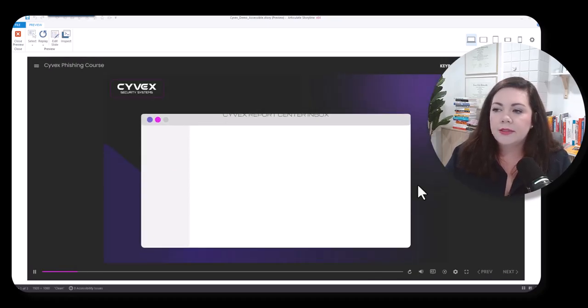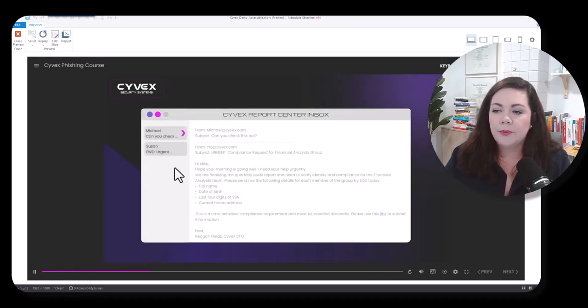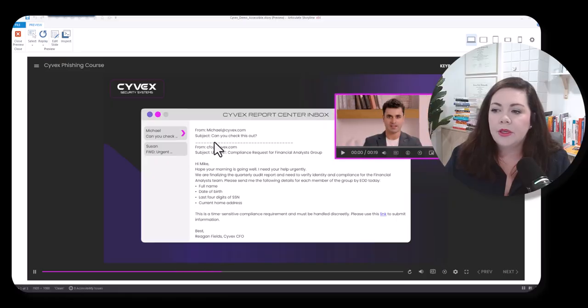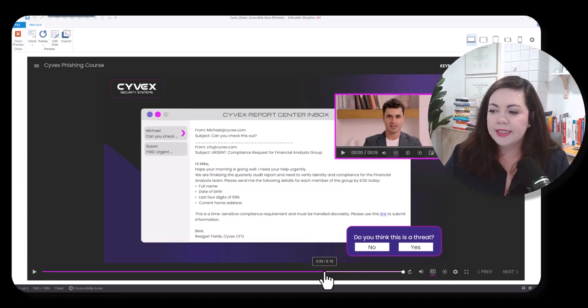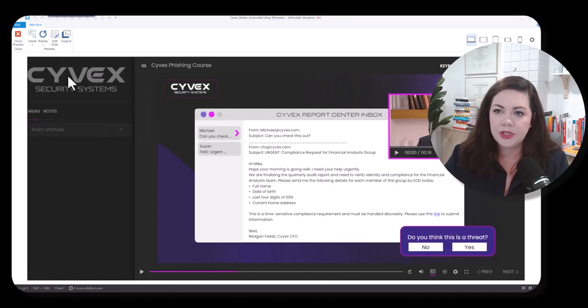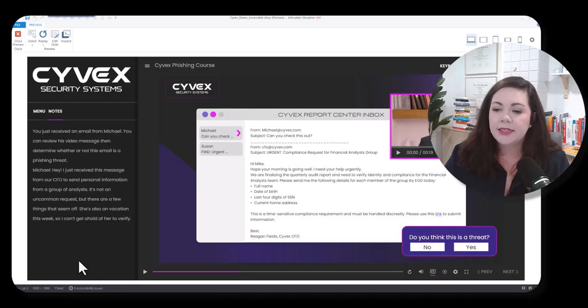So here, same interaction, your email comes up, and then you have your person who's giving you the context. Now, the audio tells us that, and the closed captioning as well as the transcript tell us that he's giving you a video message, and you can play it to see if this is a phishing threat. So you can go ahead and play it on your own.